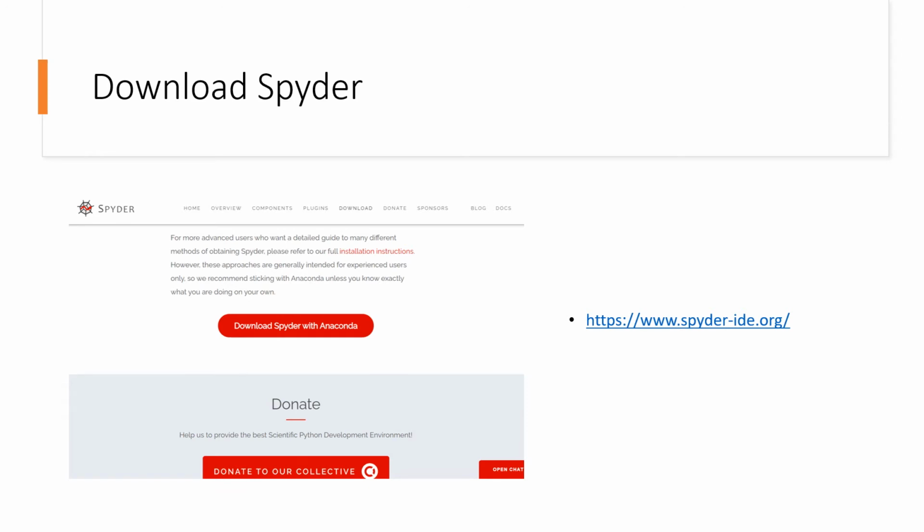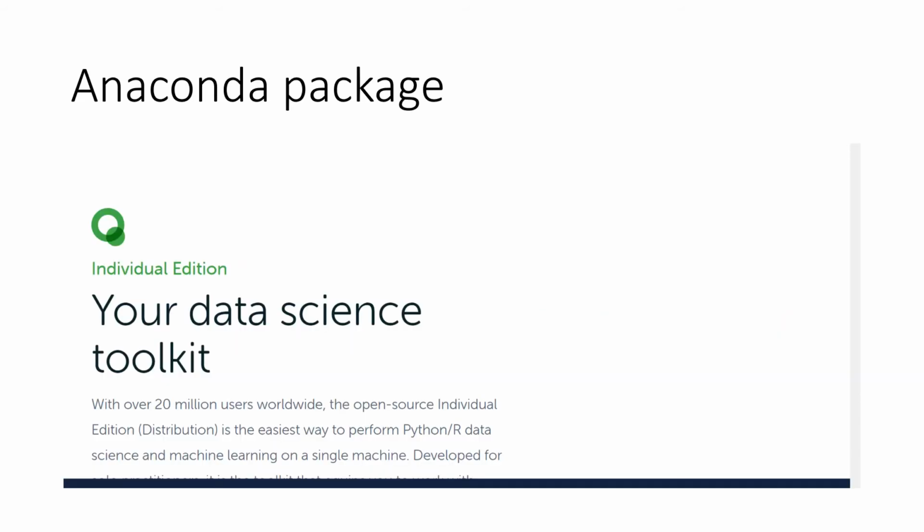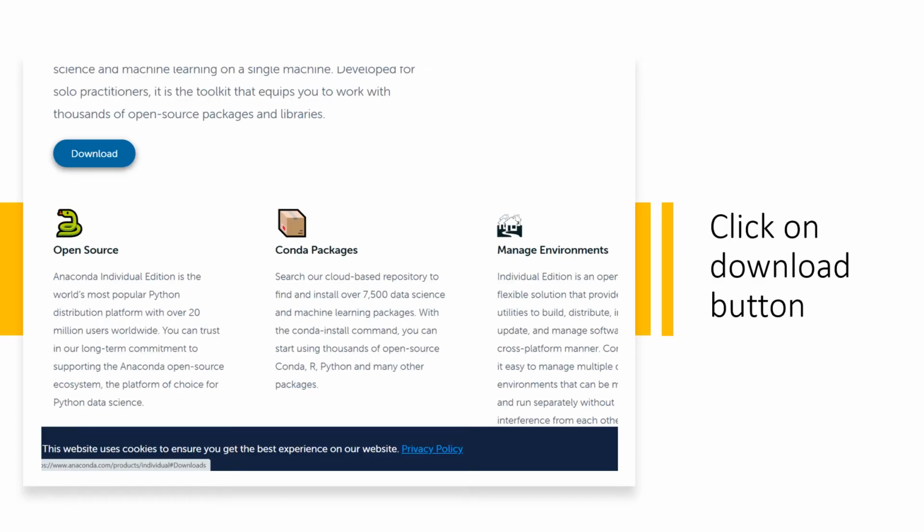For that, I will ask you to go to www.spyder-ide.org, which is mentioned in this screenshot. So you can very well go and see the Spyder version. As you go there, you can see the option to download Spyder with Anaconda. This is another recommended way to download Spyder, because nowadays Spyder comes as part of Anaconda Navigator. When you click over there in the previous slide, this will navigate you to the Anaconda package.